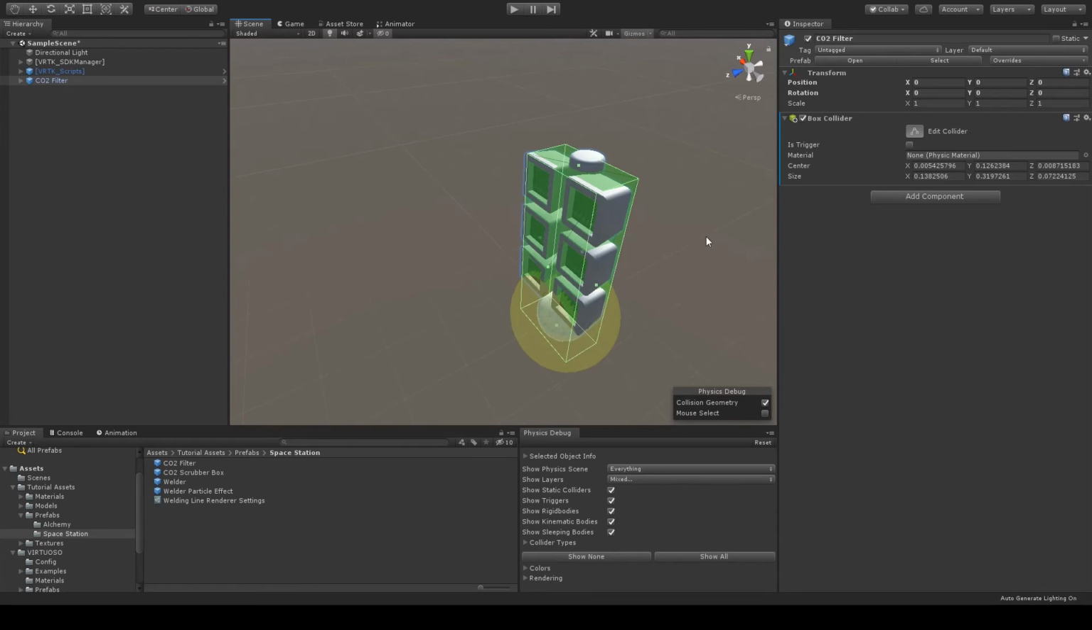Once you've added the collider, you're going to want to add a rigid body. Since we're in space, uncheck the Use Gravity box and check Is Kinematic. The last step to make this interactable is to add the VRTK interactable object script to this object. You can do that by clicking Add Component and typing in VRTK interactable object.